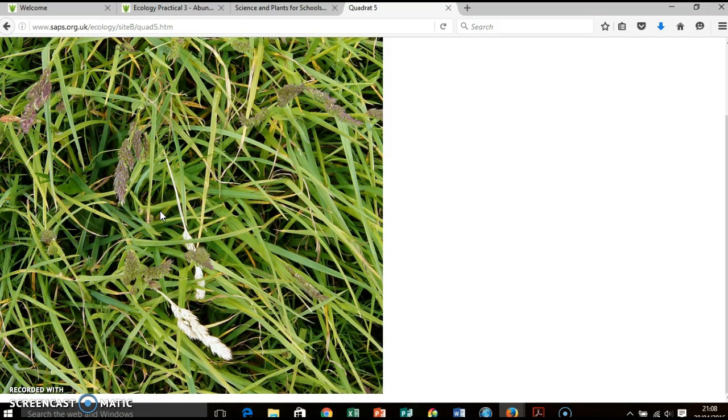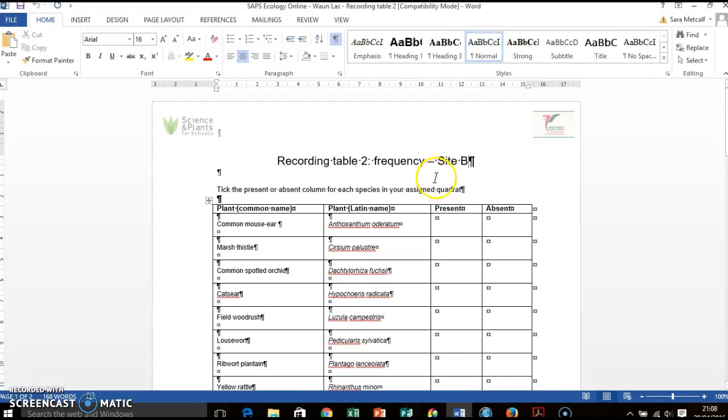You should be able to do some ID on each of your samples. Okay, remember you're doing it for both site A and site B, and you need to record them on the sheet. Make sure that you change that to site A for site A and site B for site B. Save it with your name on it and send it to me. And that concludes this online practical. Enjoy.